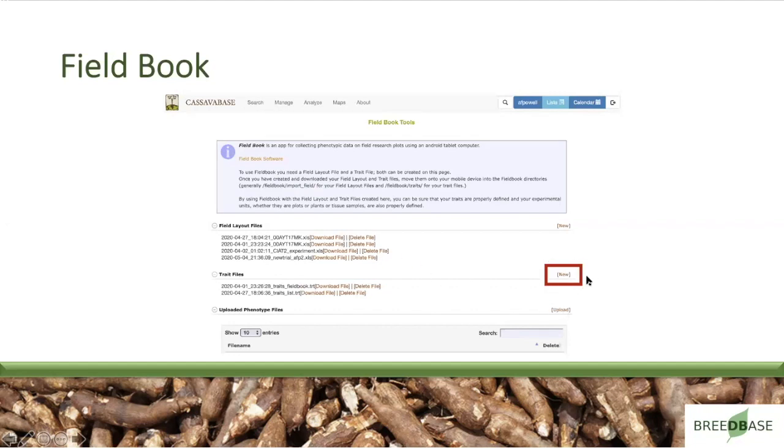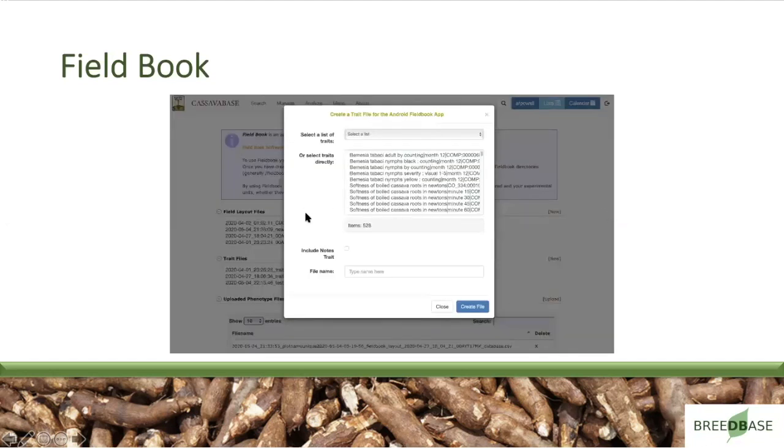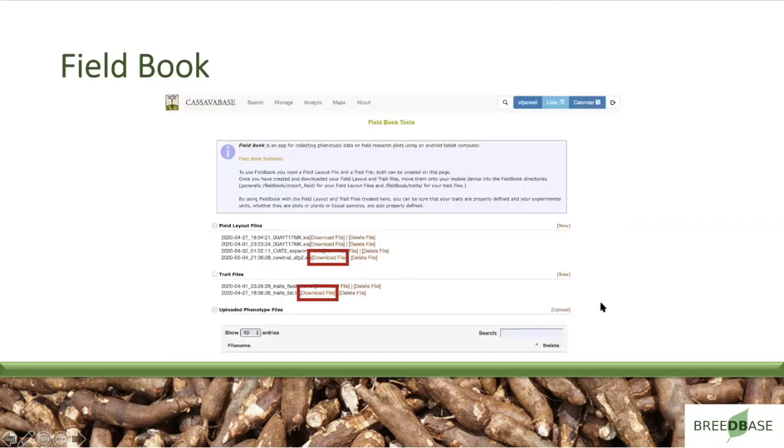Similar process for the trait files. You'll click on New, and then you'll have the Create Trait File for Android Fieldbook app pop up, and you can select a list of traits, or you can select individual traits, and then you give it a file name and say Create File, and then your trait files will appear there. Then you can download those files and transfer them to your tablet.